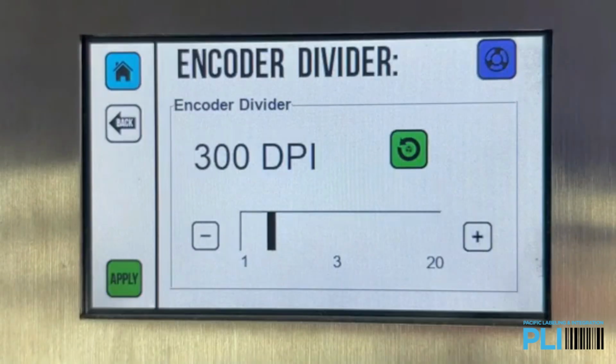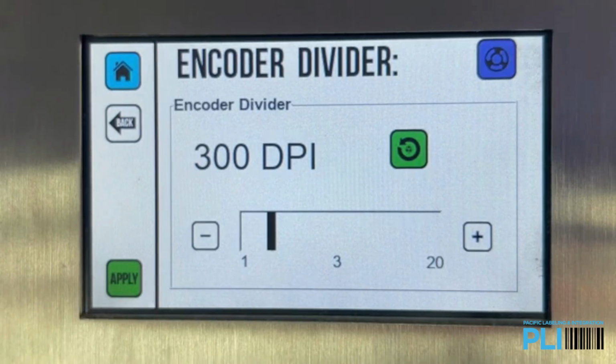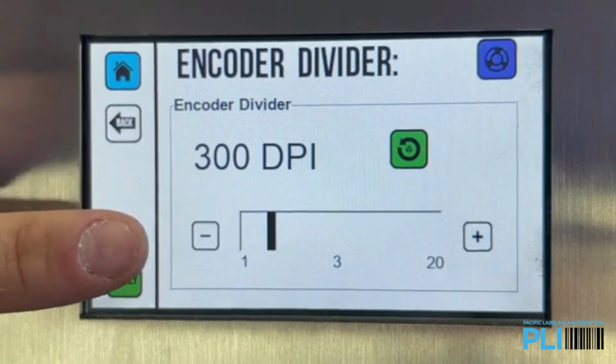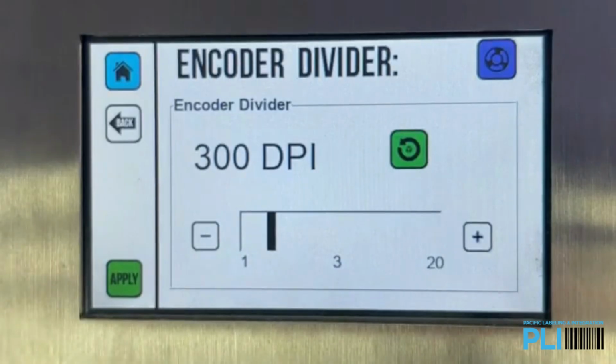This icon with the wheel allows you to change the DPI and encoder divider of your system. For the CoPilot Max Turbo that we're using today, a DPI of 300 and a divider setting of 3 is standard. Typically this is left alone unless you need to elongate or shrink down the size of your message when using an encoder.